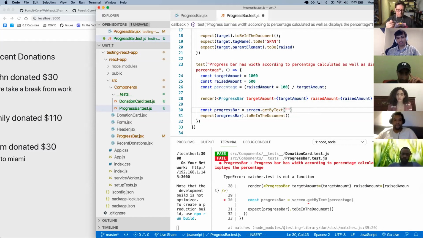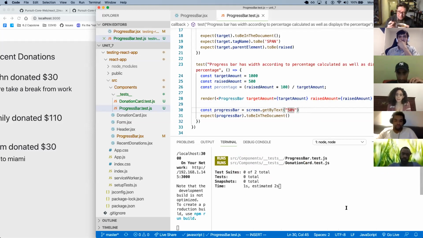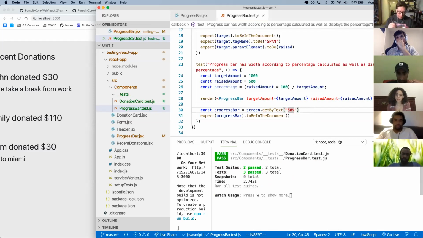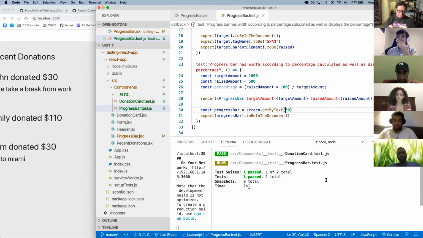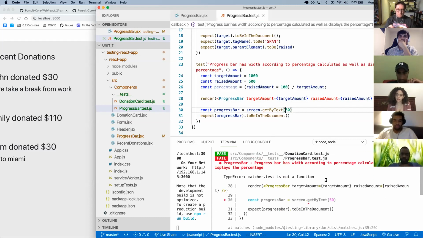Let's try this. Actually, 50%. Let's try this first. Okay, so now it passed. Now it passes. And that gives me the idea that then the type may matter. Percentage here is a number. So let's see if it breaks if we try a number again here. Yeah, okay. It fails with that same error: matcher.test is not a function.